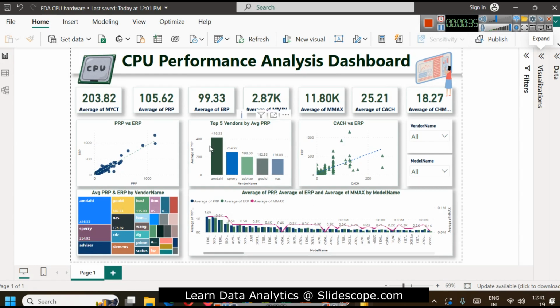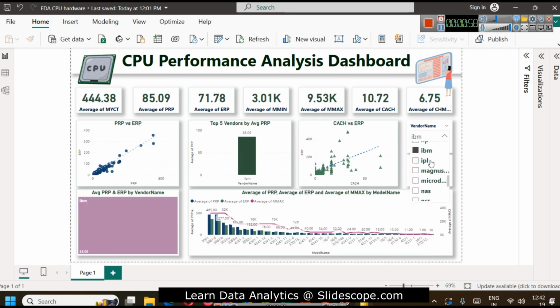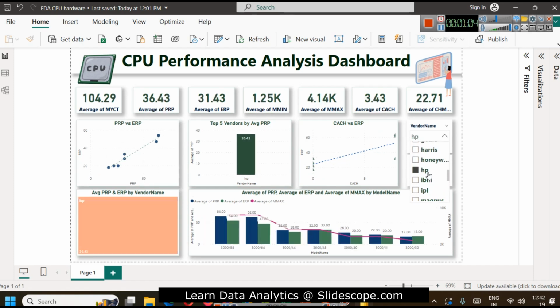You will see top 5 vendors by average performance, published performance versus estimated performance, average of PRP, ERP, and maximum memory by model name, average PRP and ERP by vendor name. You also get filters here which you can apply. For example, if you want to see any particular vendor like IBM or HP, you will see their performance. So we will be able to analyze all of this.